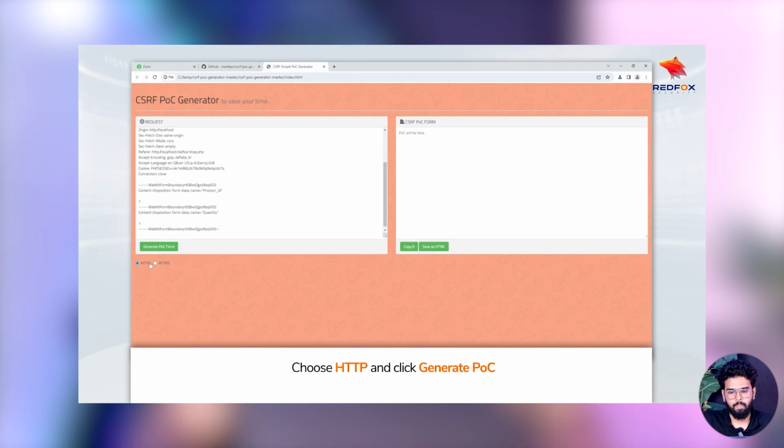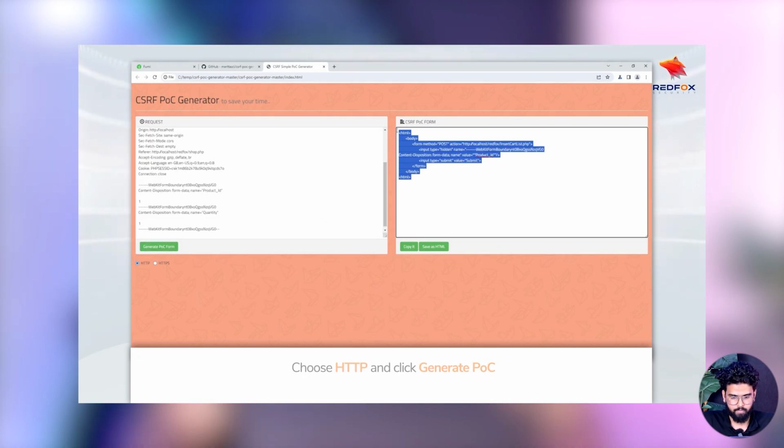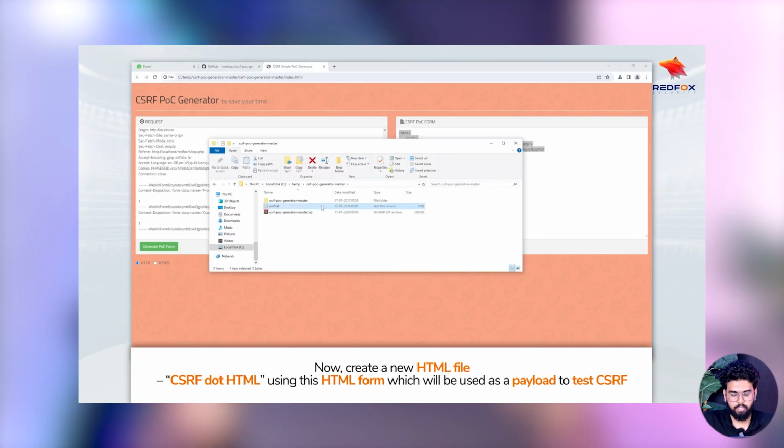Coming back to our application, copy the request from repeater and paste it into the request section of the index.html. Choose HTTP and click Generate POC. Observe that an HTML form is generated. Now create a new HTML file, csrf.html, using this HTML form, which will be used as a payload to test CSRF.